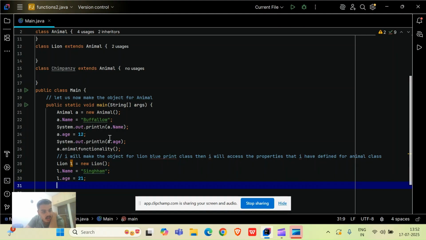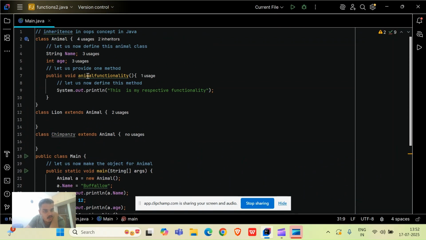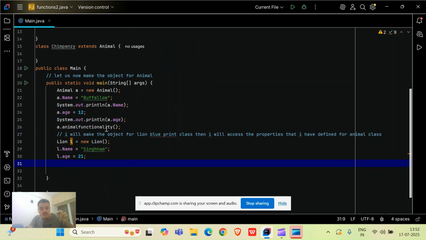Okay, so yeah, now I will access this method, the method that I have defined for the animal class. Now I will inherit this particular method, animal functionality, for my lion class. I have already told you, you can access all the things that you have defined in the animal class for lion, because now you have made the object for lion class. Now you can access all the properties of animal, sorry.